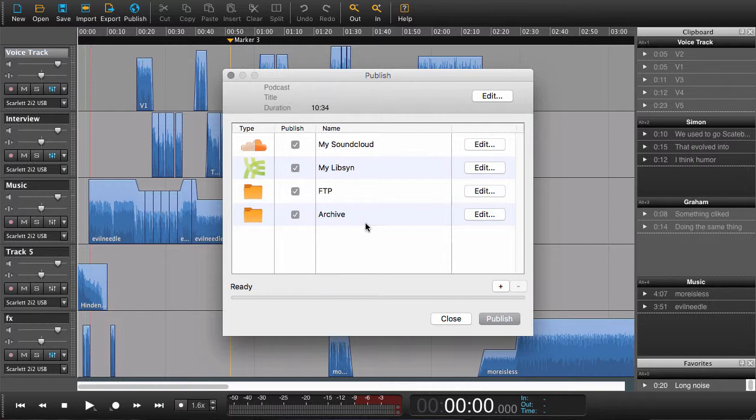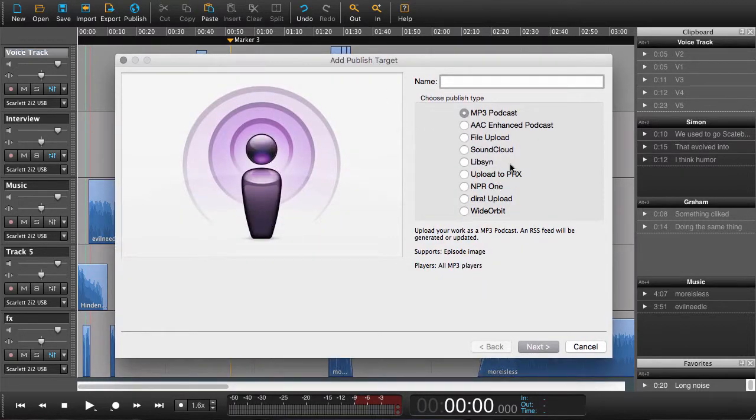The first time that you open your Publish tool here, it will be all blank. There will be no targets, because we haven't chosen any yet. You add a target by pressing the plus button. And here you can see there's a list of different targets that you can choose from. And depending on if you are a Journalist or a Journalist Pro, this list will look different.